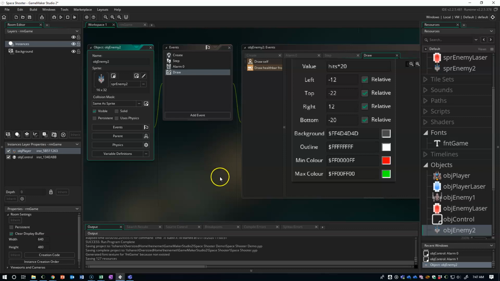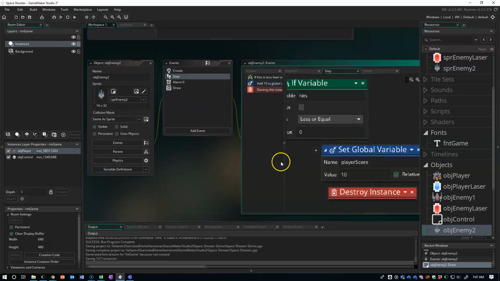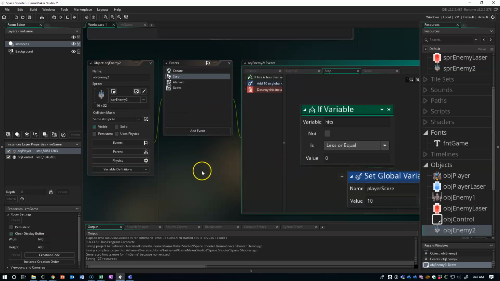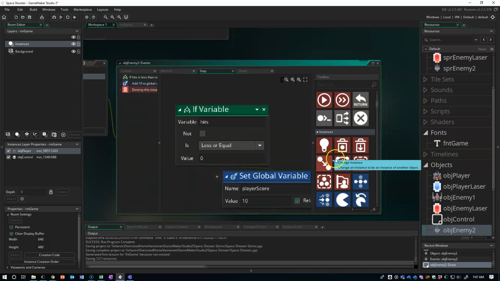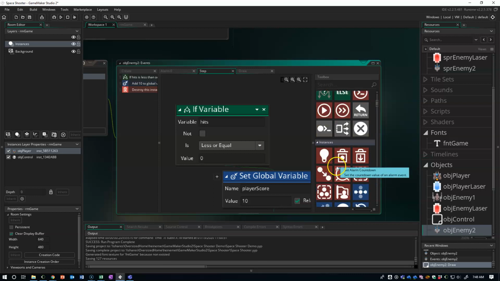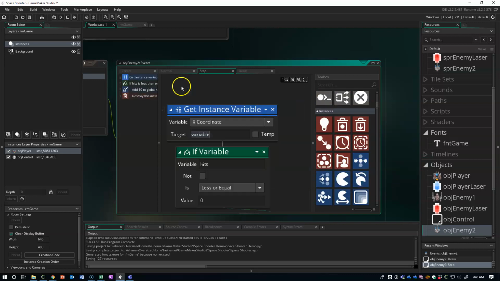So what we're going to do is we're going to go to the step event, and we need to check if we're off the screen. We already have a check for destroying, and we're going to deal with that in a moment. But we have not yet checked if we're off the screen, and we're going to do this for enemy 1 as well, because we should do this.